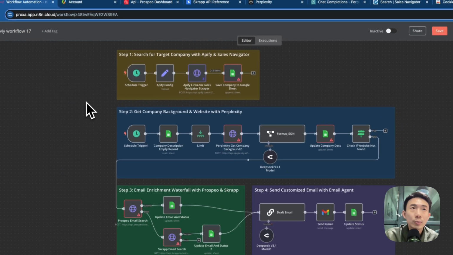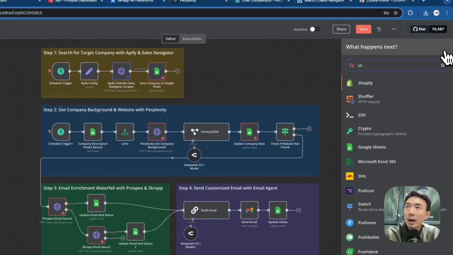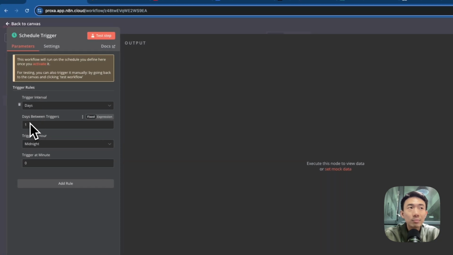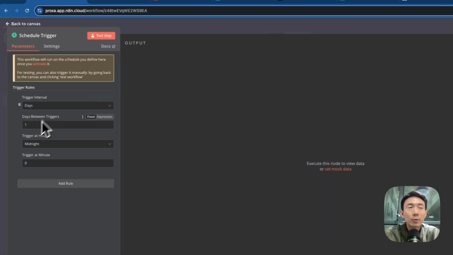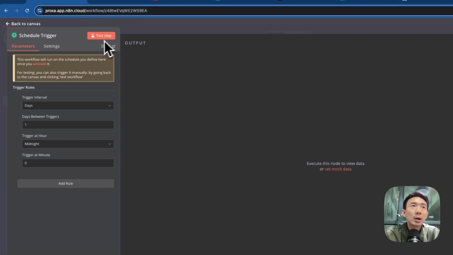So what we are going to do first is this schedule trigger. You can search for it from here, schedule trigger. The purpose of this is to run this every single day. You can use day as an interval, or seconds, minutes, hours, etc. For this, we are going to run it once per day at the midnight hour. And then we can click this test step.